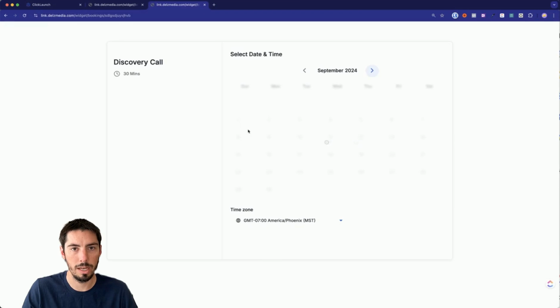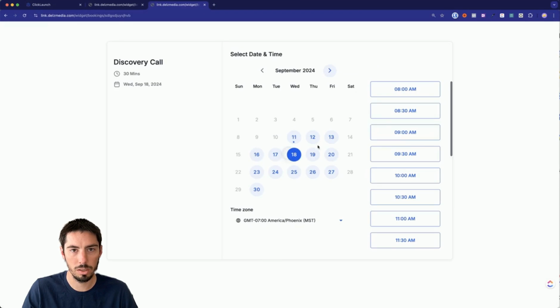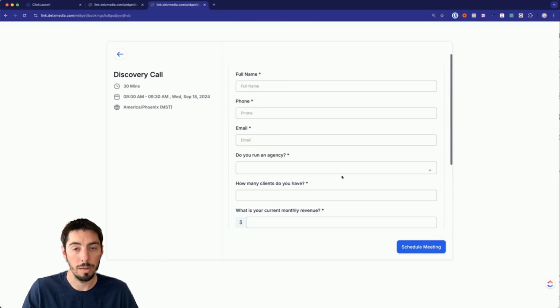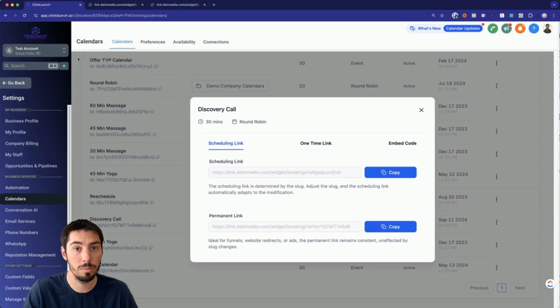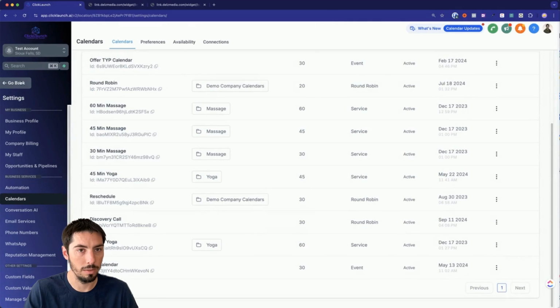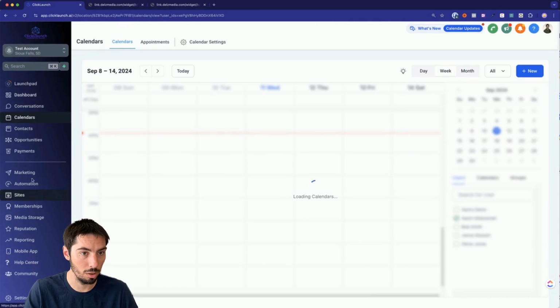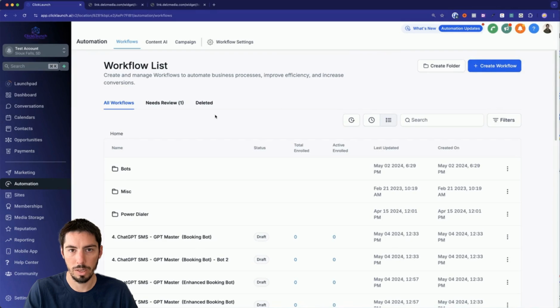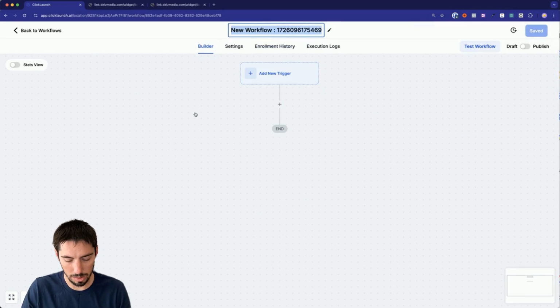And now we have, here's our calendar. So let's pick a time. And now we have each of our questions here. Okay. Before I submit this, I'm going to set up the quick automation in HighLevel. So we're going to go back, go to the automations, and let's create a new workflow, start from scratch. Let's name it. Let's say booked discovery call.